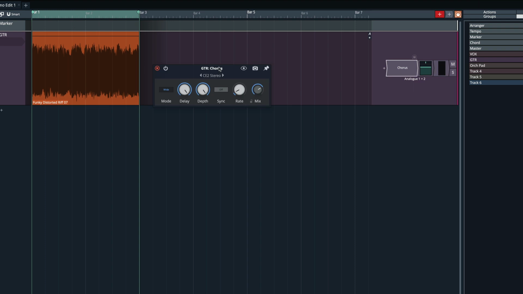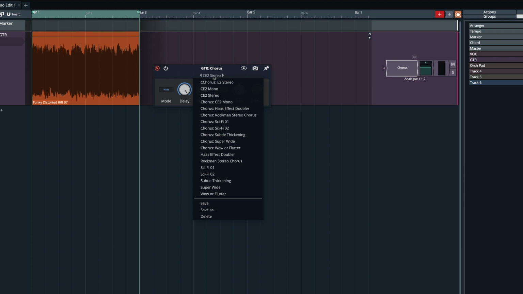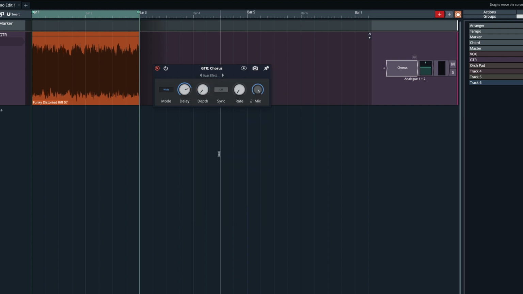We'll bring in the chorus. Now, the chorus has a variety of presets, and one of the things you often would use on this type of guitar is maybe the Haas effect doubler. So this will put you into a stereo mode.